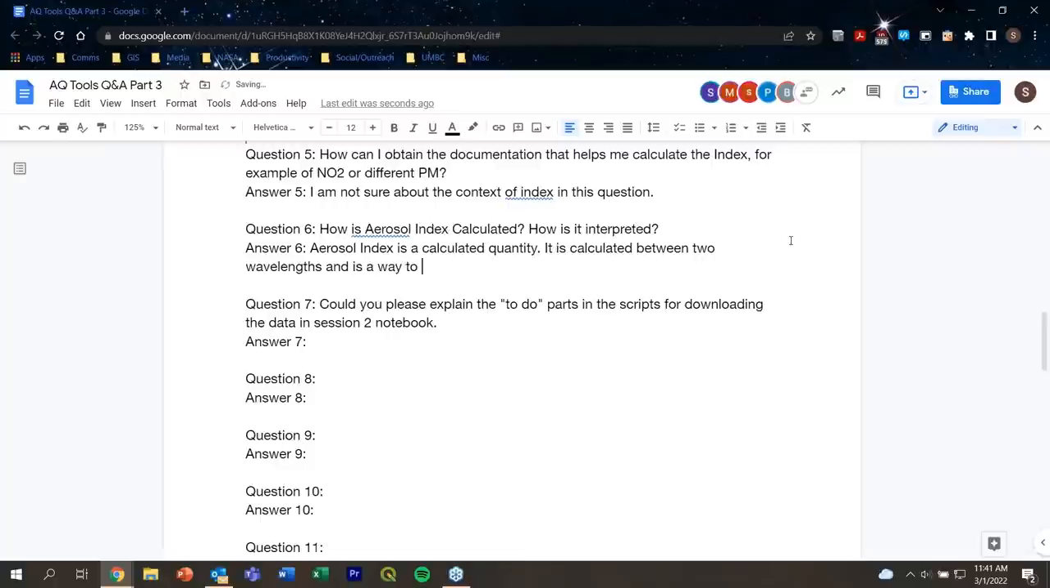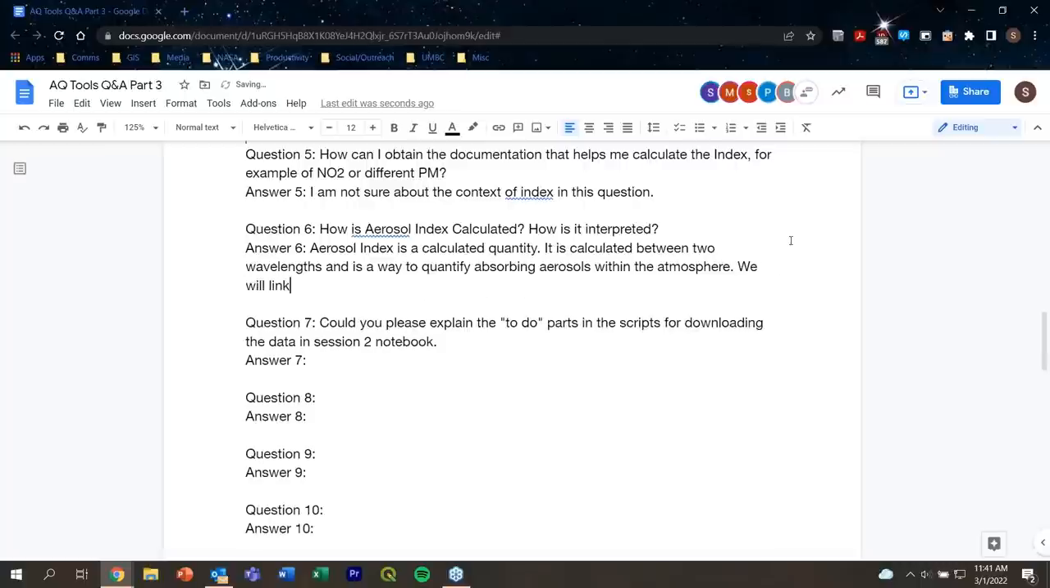It is very sensitive to the scattering and absorbing property of aerosols, and it is very sensitive to the height of the aerosol, where they are located in the atmosphere. There is an exact equation to calculate it. I don't remember it right now, but we will provide the link of the equation in the question answer transcript for you to further look at it. And we will also provide some text for you to read about the aerosol index.